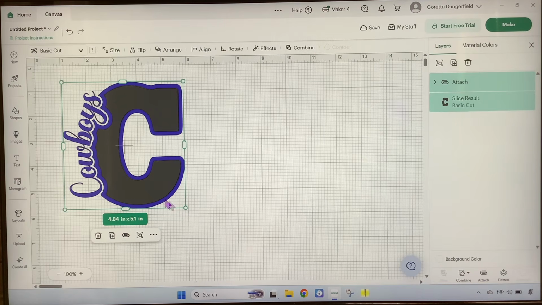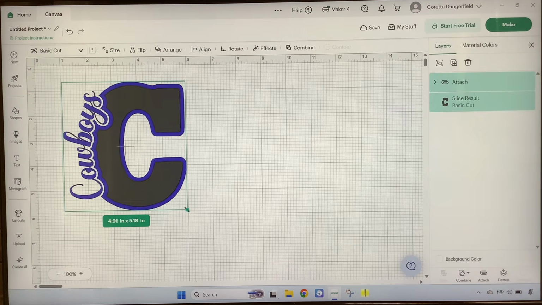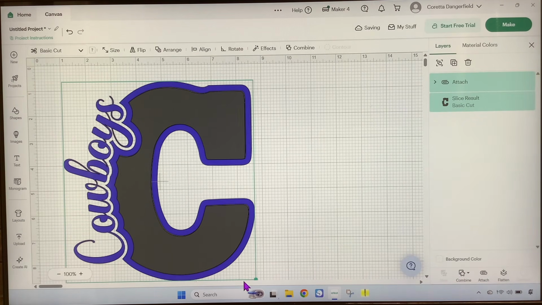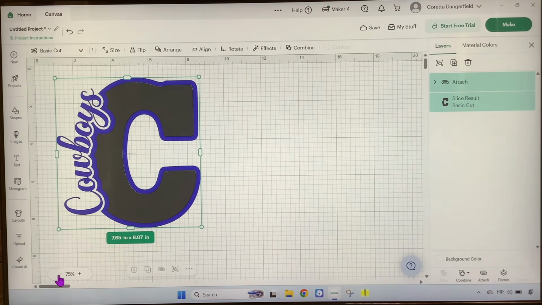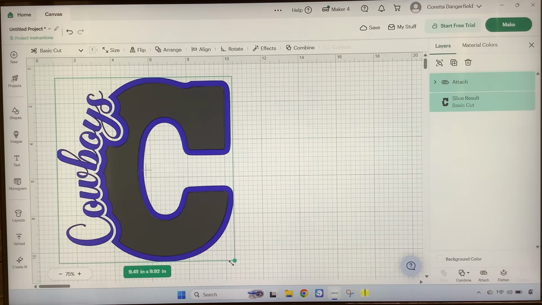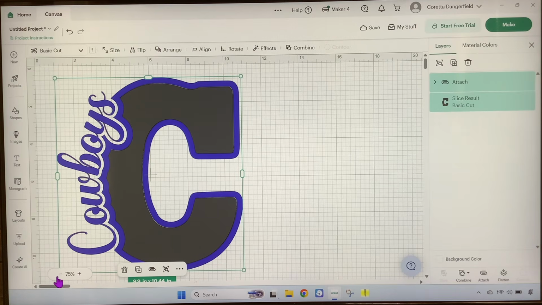And to do that, I am going to use the corner handle here and I am just going to drag the corner handle to about 10.5. So let me zoom out so we can see the whole design, and I'm just going to continue to size the design.